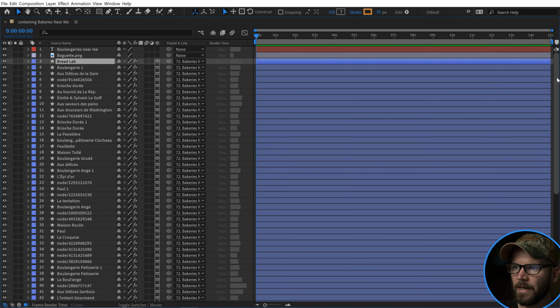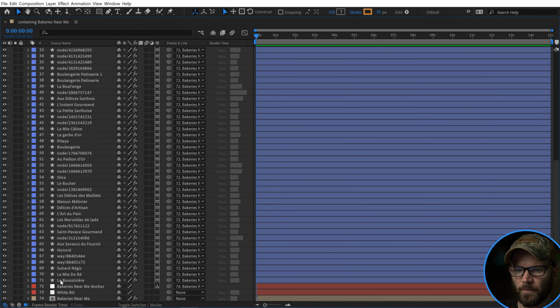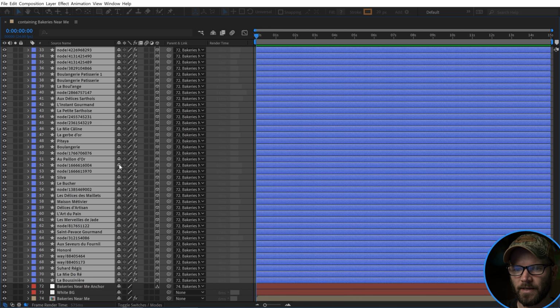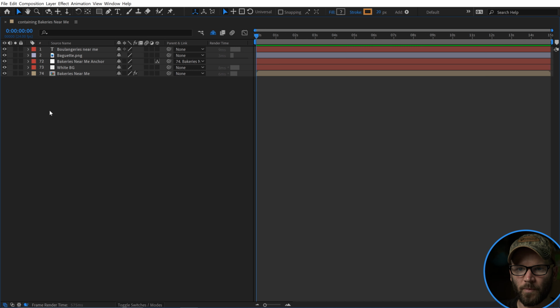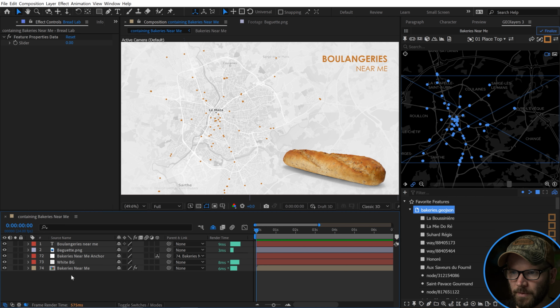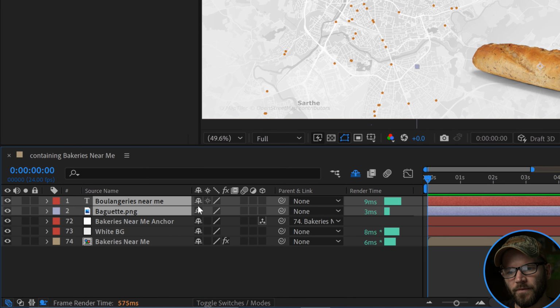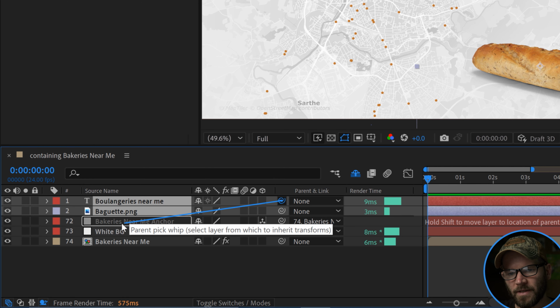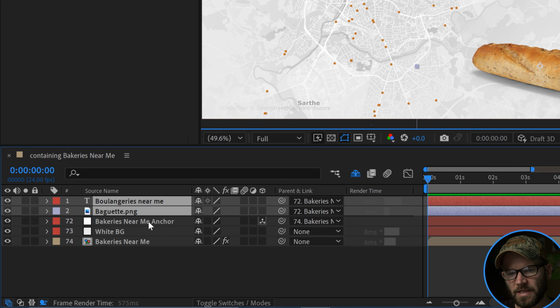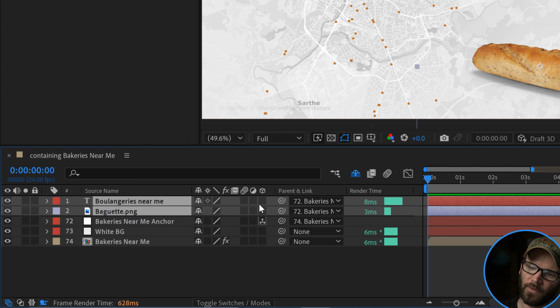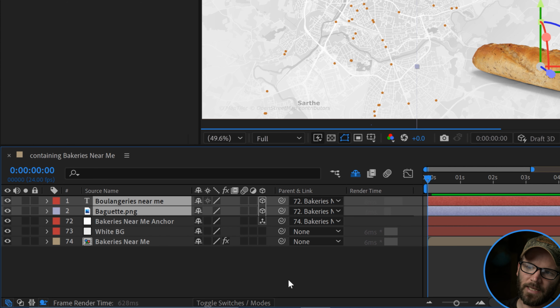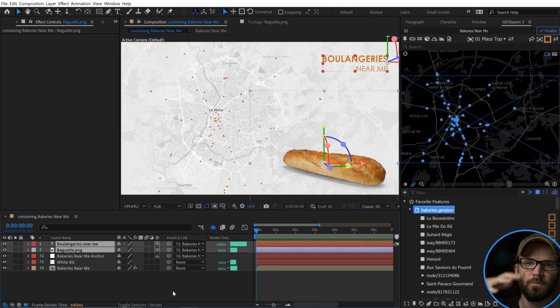And you know what? I'm going to go grab all of these layers, which are all the individual map markers, and I'm going to hit the shy layer so that I turn them off within the timeline here so I can work a little bit more freely. And now what I'm going to do for these is I'm going to grab both of these, and I'm going to parent them to the anchor, the Bakeries Near Me Map Comp anchor. And now they will move with the map. So I also need to activate 3D, and that way if I do any bearing or pitch movements or rotations, they'll move around accordingly with the map.